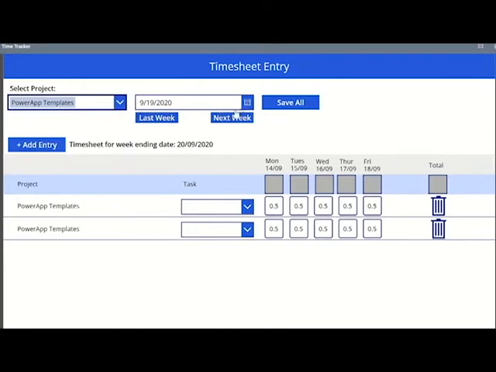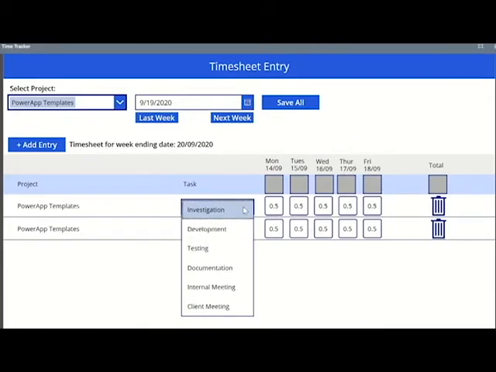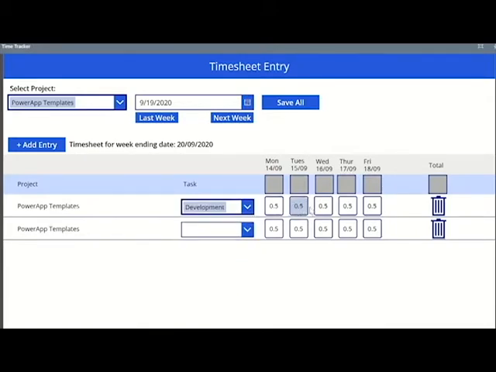We can select the week from here, and we can add multiple rows in here and select the type of task that it relates to, as well as adding time into here. All of that is then stored. It goes off for the line manager approval at the end of the week, and then that's stored as an exportable report for the finance team.